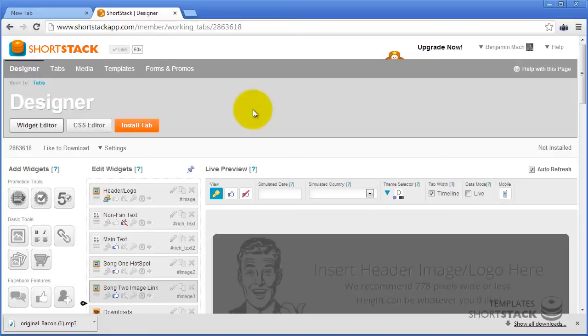Ben Mock with ShortStack here to show you how to use the Like to Download Music template, which features a fan gate and a number of different ways for fans of the page this template is installed to download music. But before we begin looking at the template itself, I'm going to show you how you can use ShortStack to host downloadable MP3s.